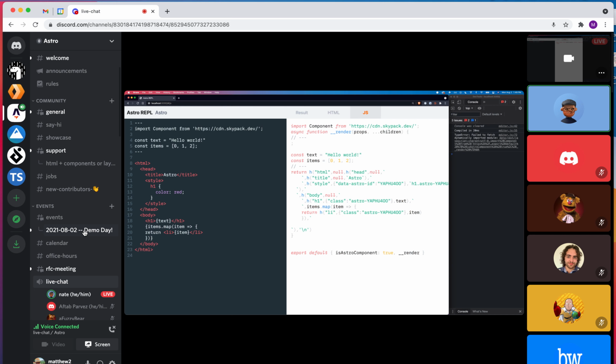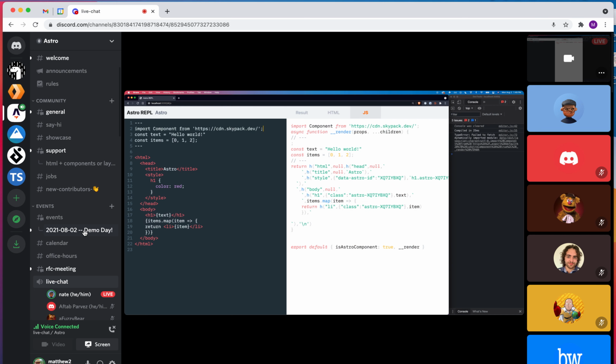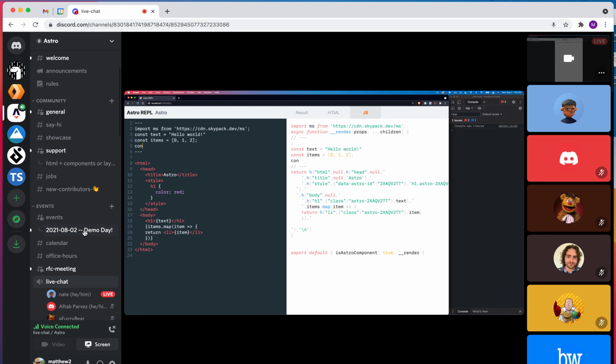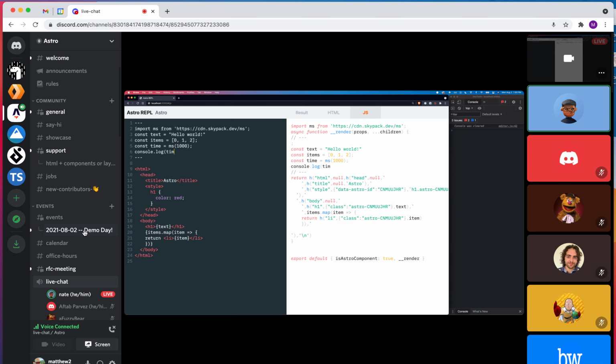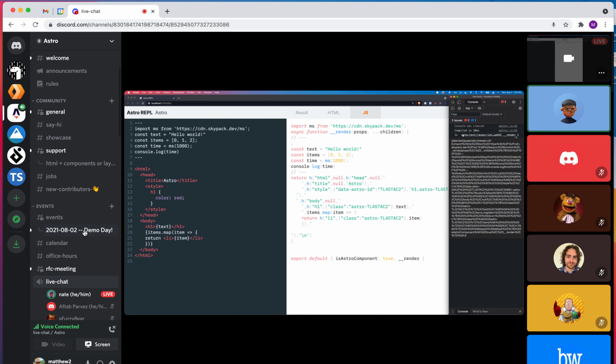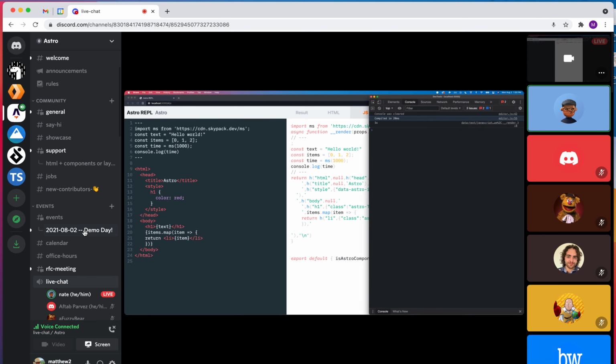Yeah, we're hoisting these out. So if you use that component, it would technically work. Use the MS package. That's a great idea. So MS. If we do time equals MS, I think it's just default 1000, and console.log our time here. Yeah, we get 1 second in our console. So that's actually running and pulling in the import and everything.